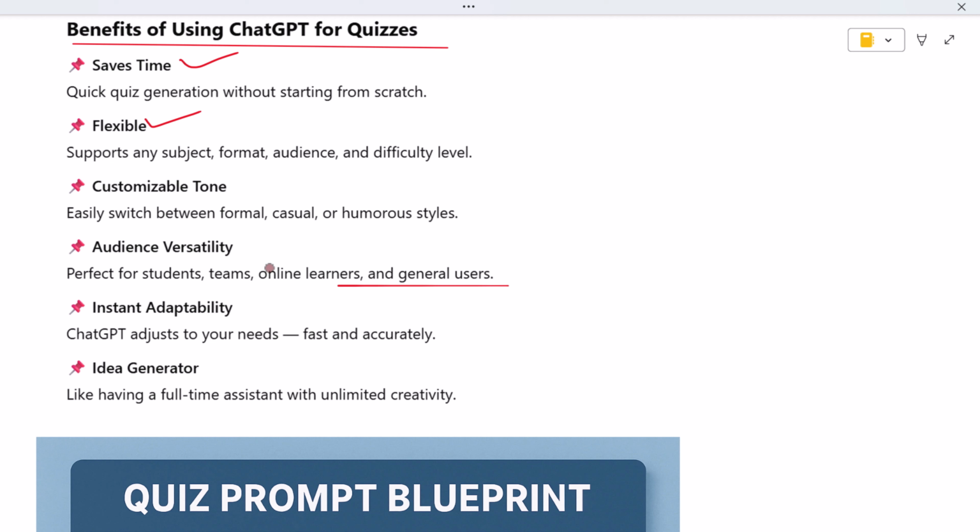Need a quiz in a formal tone, a casual tone, even humorous? ChatGPT adapts instantly. The key benefit: you don't start from scratch, you start from structure. It's like having a full-time assistant, one that works fast, never runs out of ideas, and always follows your lead.